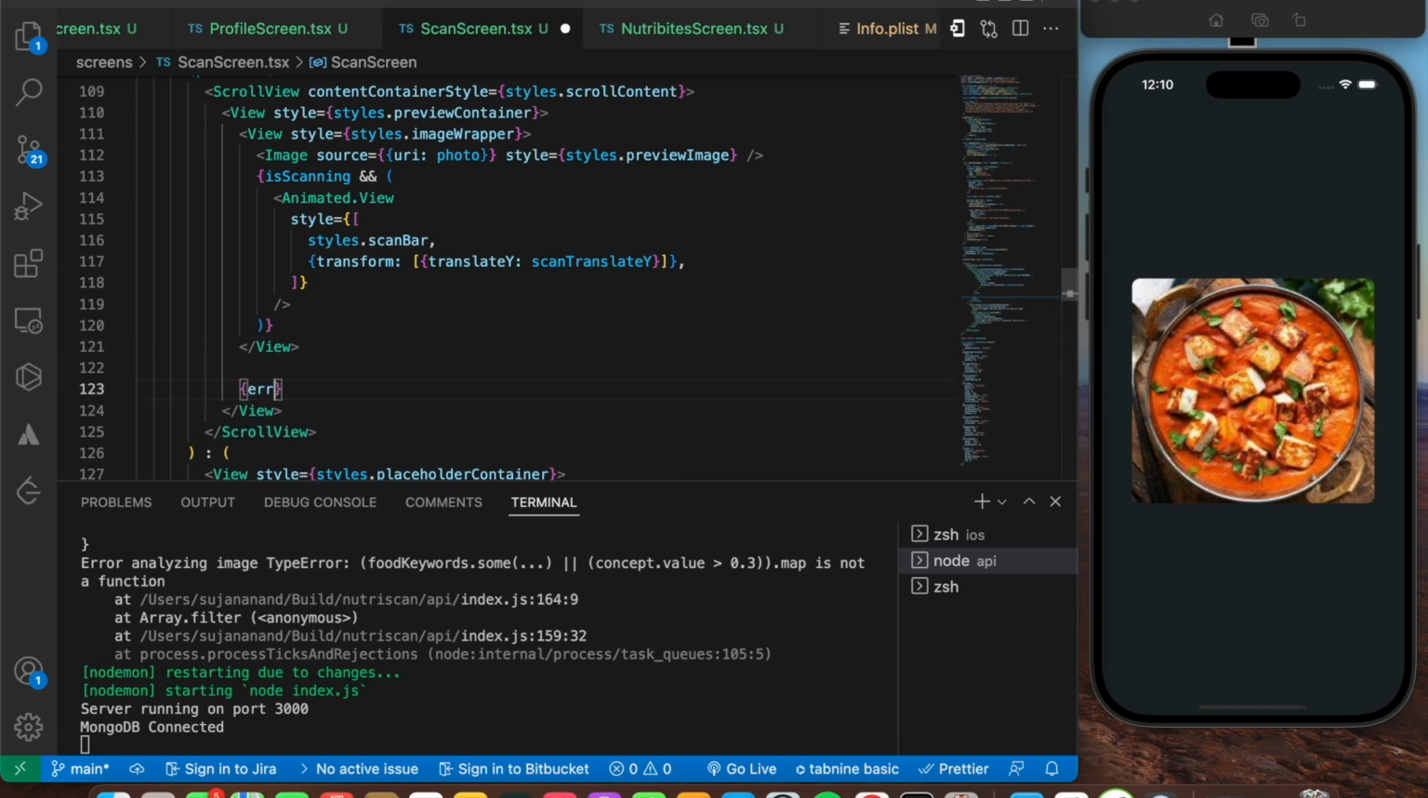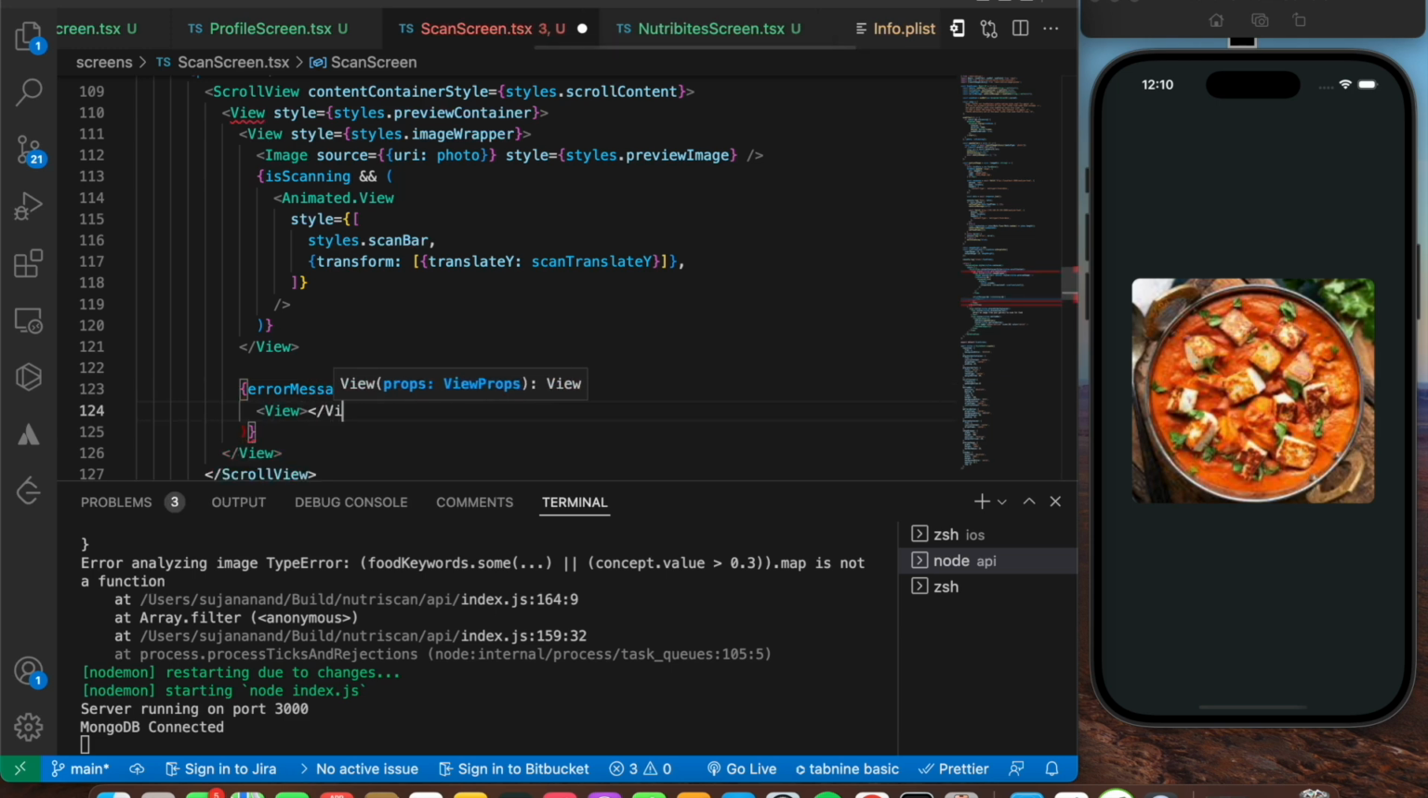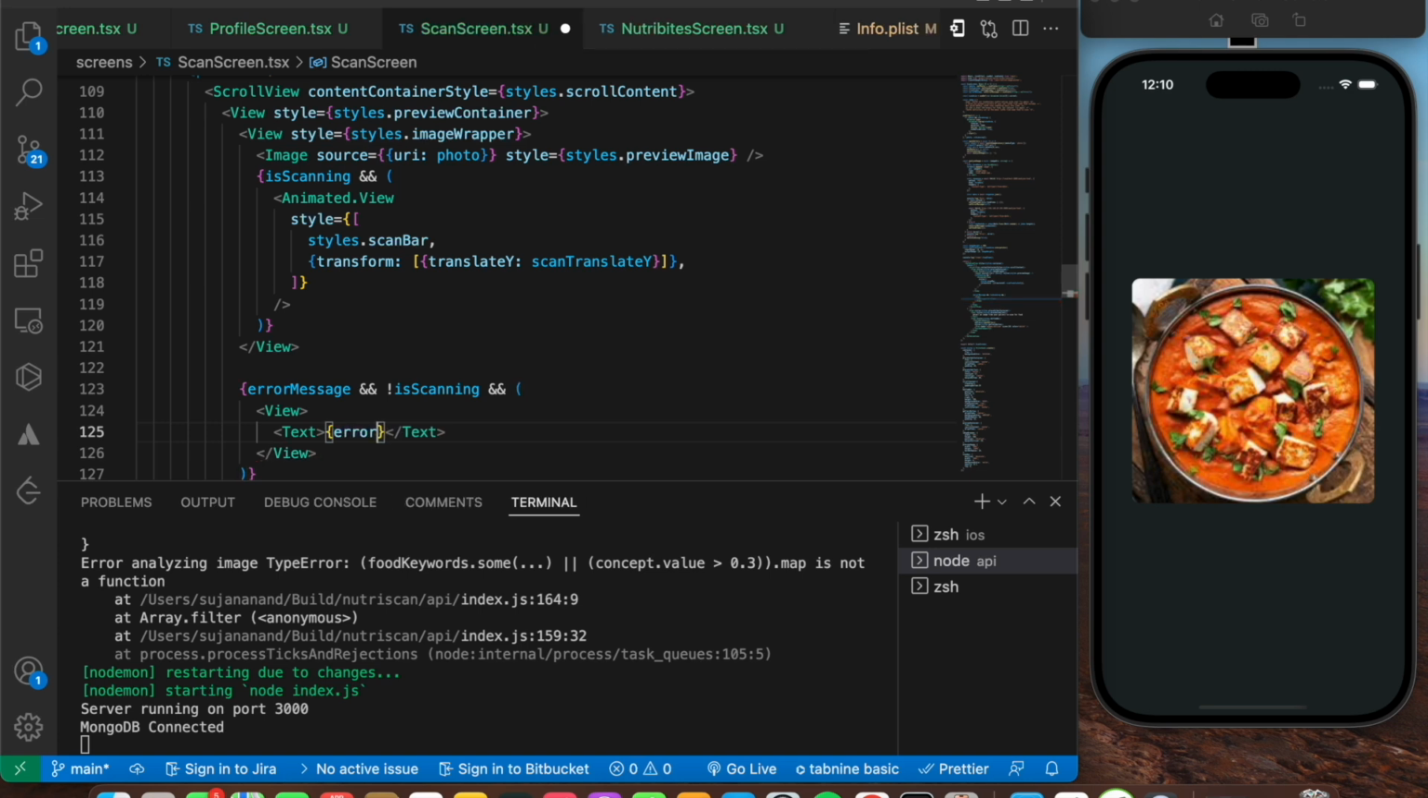I'm just going to say if at all error message is present, that means if you have uploaded another image that is not a food image, and it's not scanning, then in that case we're going to show this particular view, which in turn is going to have your error message. So here I'm going to have a text which says error message. So let's pass on the style for this, that is the error container. Let's say style over here.